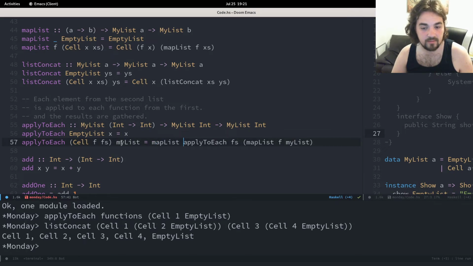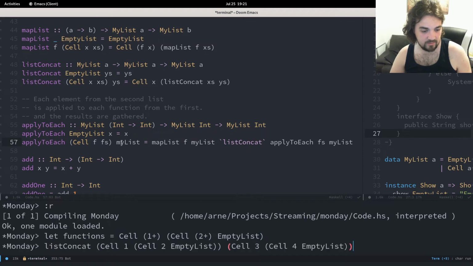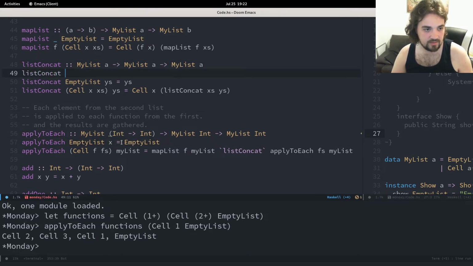Yeah, this is map list f my list, concat or list concat with apply to each f's my list. Let's try that. Two, three. Why does it still have the one there? Oh, that's because of this. Okay, and let's also extend this. Empty list a equals just a. Let's call this axis.